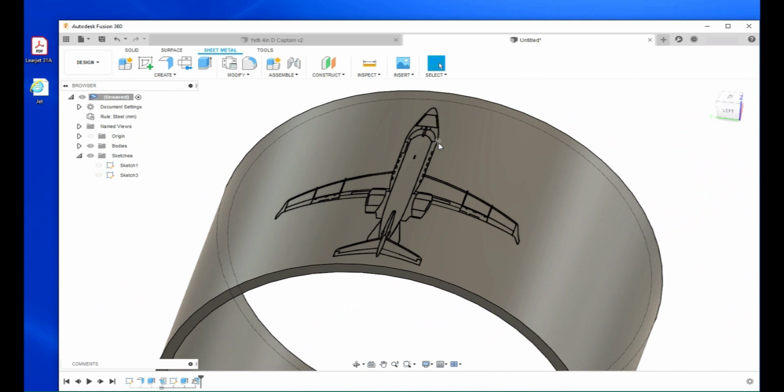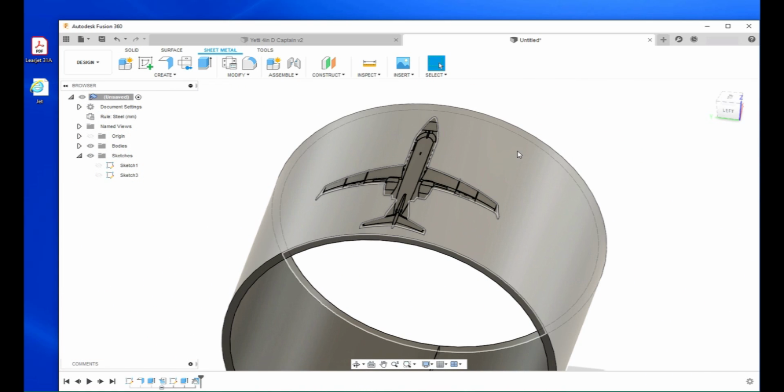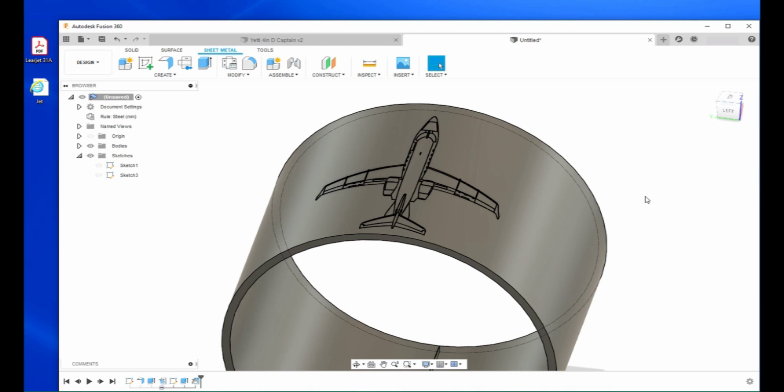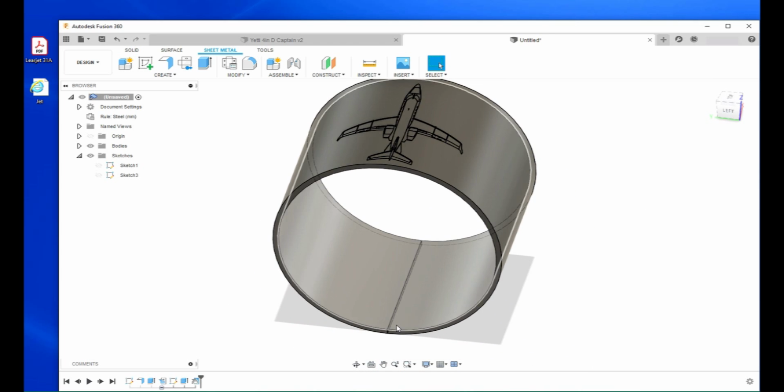So that is how you can unfold, import stuff, draw your letters, etc. on a circle. So unfolding and folding of a cylinder of known size.